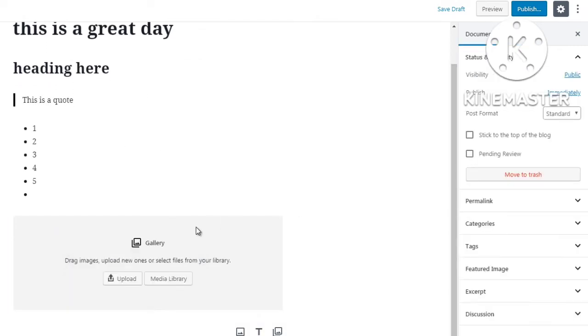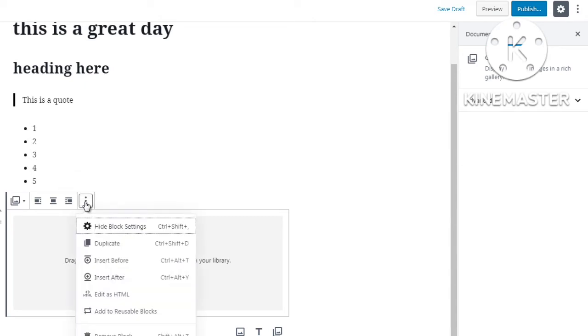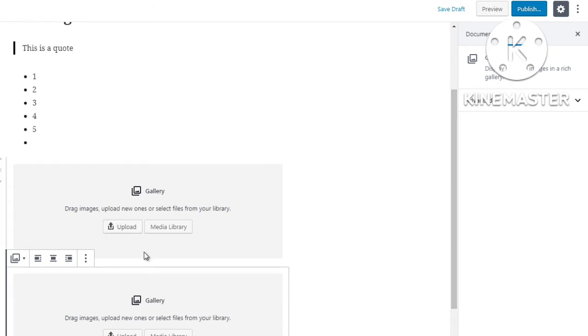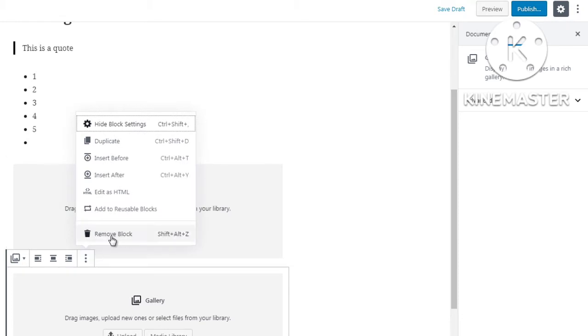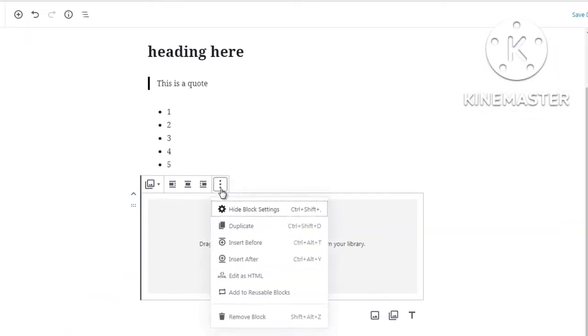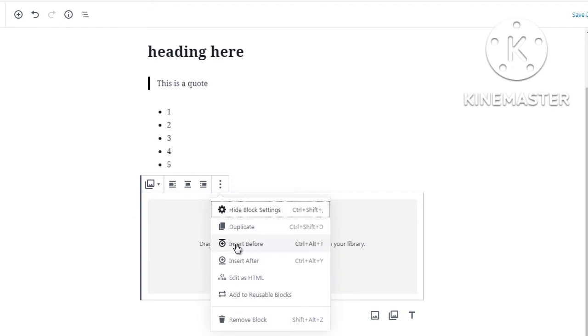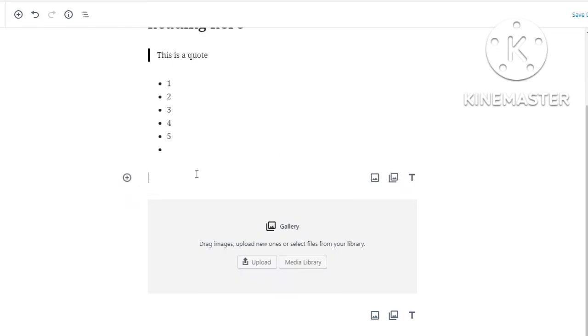Now, if you want to duplicate something that you have created, let's say we have a gallery and we really like the gallery, but we want to add the gallery at the very bottom, we can do that as well. So to do that, you would simply click that block, click on the more options and click on duplicate. And as you can see, it has made a duplicate of that block. So if you want to delete that, you can click remove block. All right. So again, more options. You can insert before or insert after. What that means is if you click it, you will insert a brand new block before or after.